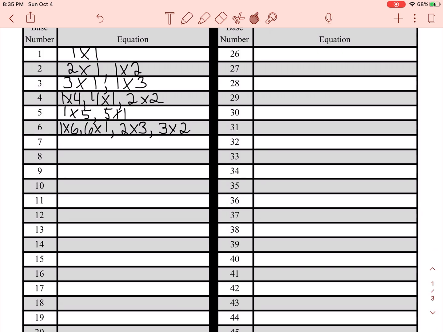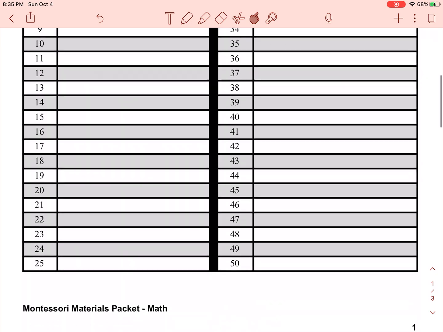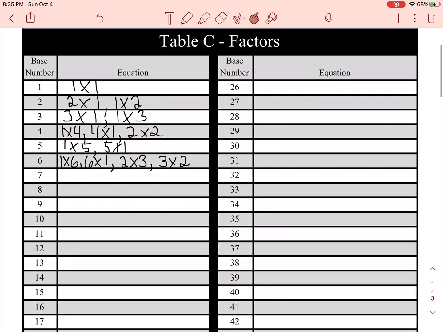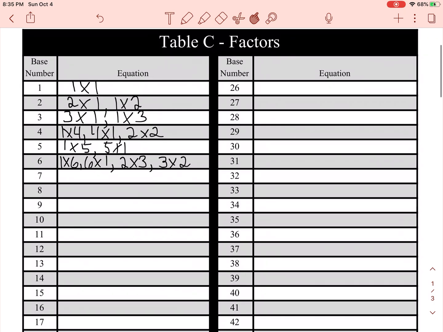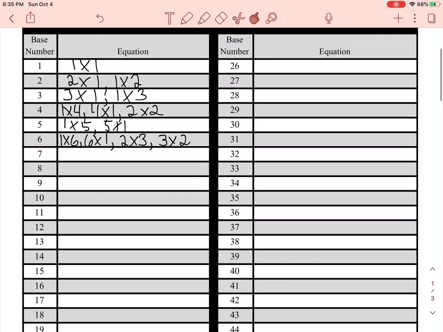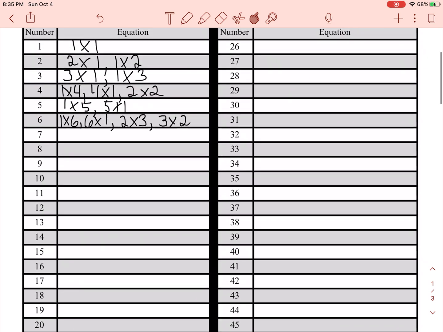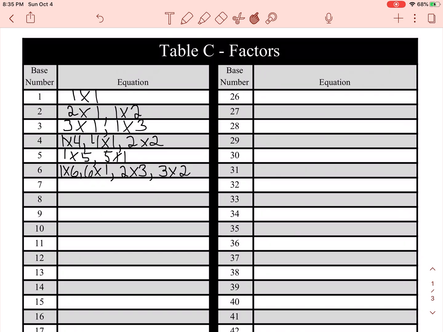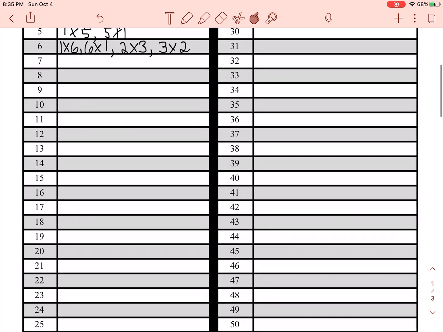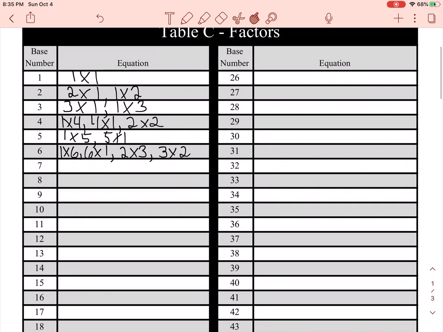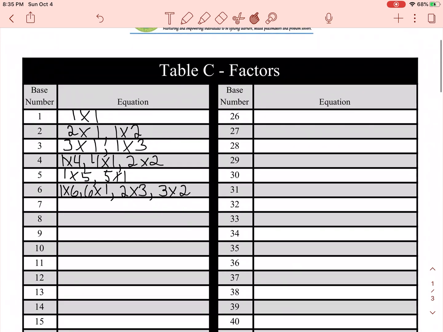So you're going to carry on in this way, using the table of multiples when it's helpful. And we're trying to find all the ways there are to use factors to make all of these base numbers, 1 through 50. So this is just an exercise in finding the different equations that you can use to make a number and to find all the factors for these numbers.